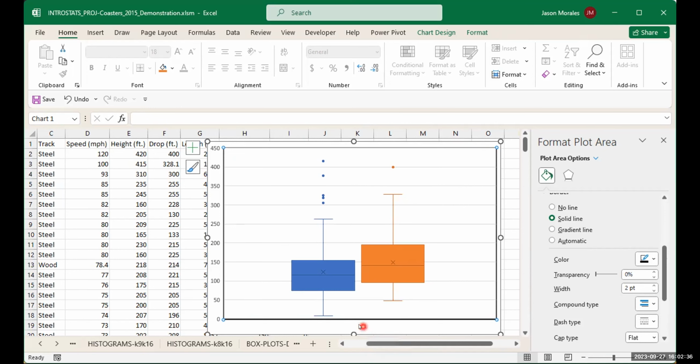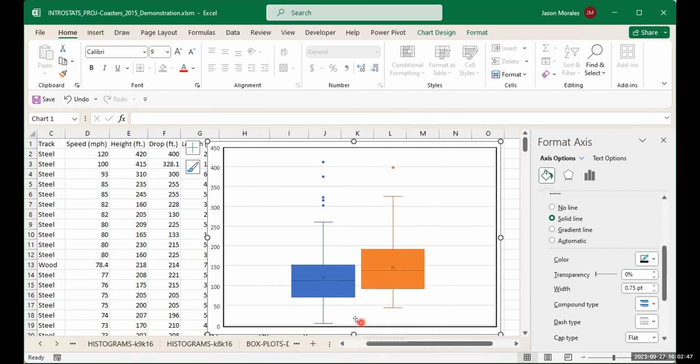Now let's take this number 1. I'm not quite sure where that came from. We'll just left click it, and then let's just delete it. Okay, but we need some kind of title down here at the bottom.